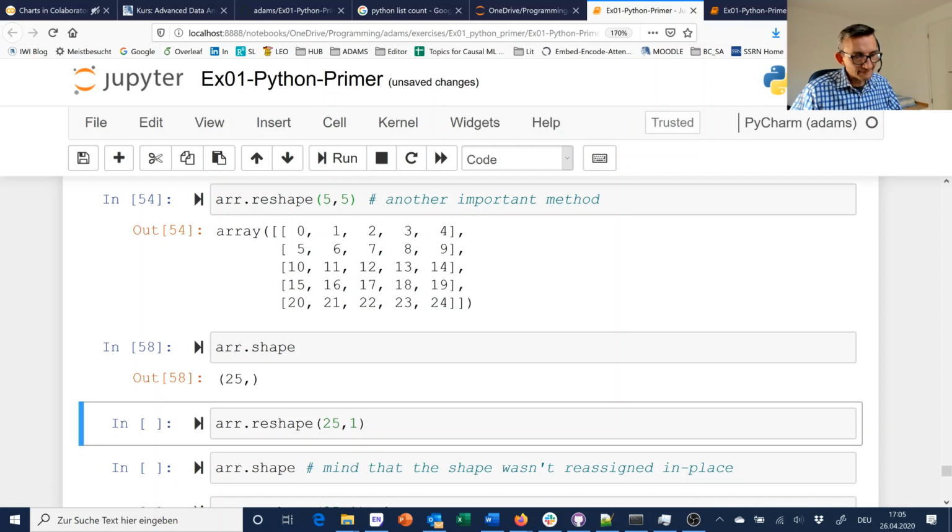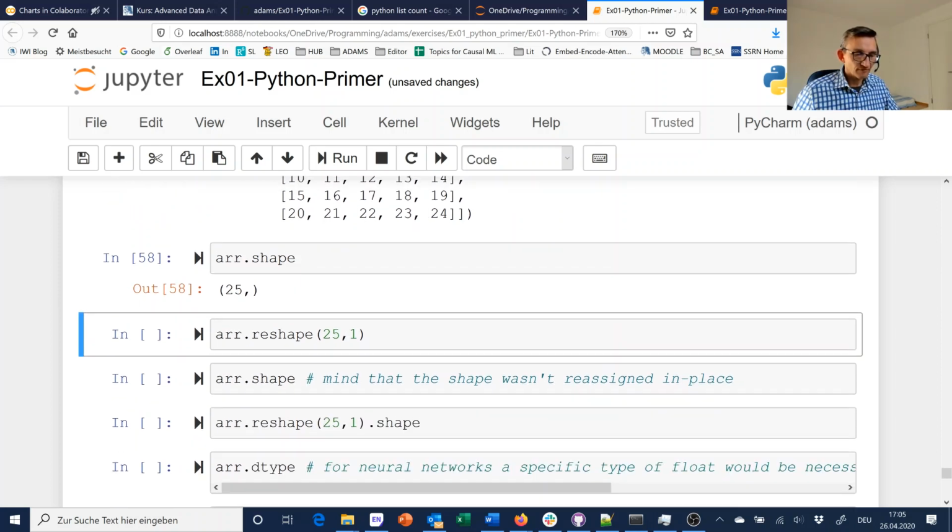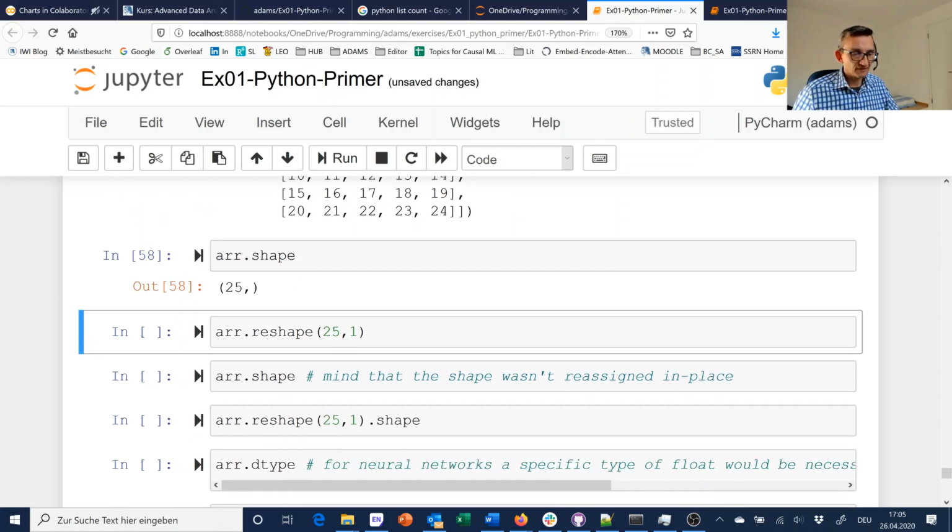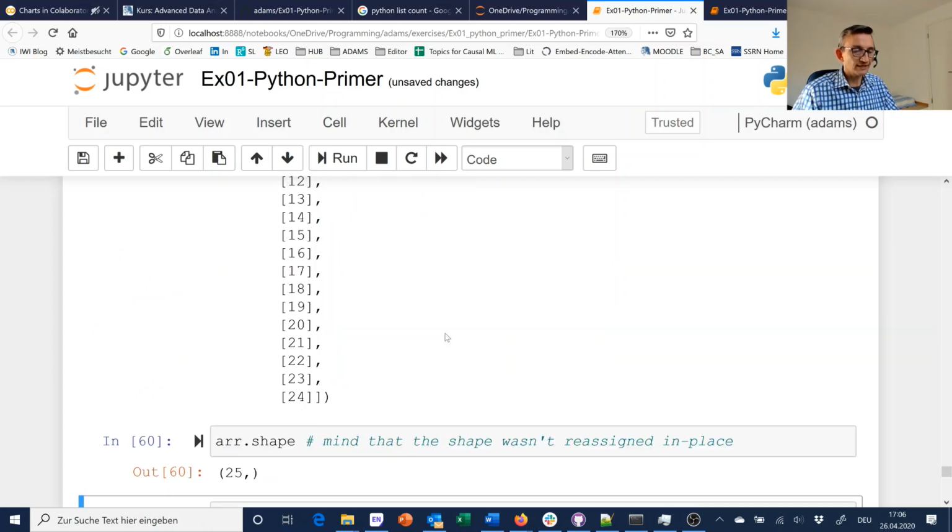So we have this one-dimensional array, and it's not yet a proper vector. It could not participate in calculating a dot product or something. Very often you will have these one-dimensional arrays, and you will need to transform them into proper vectors, and that is what reshape is for. So we could reshape that into a proper vector, which is 25 by 1, and then call shape again.